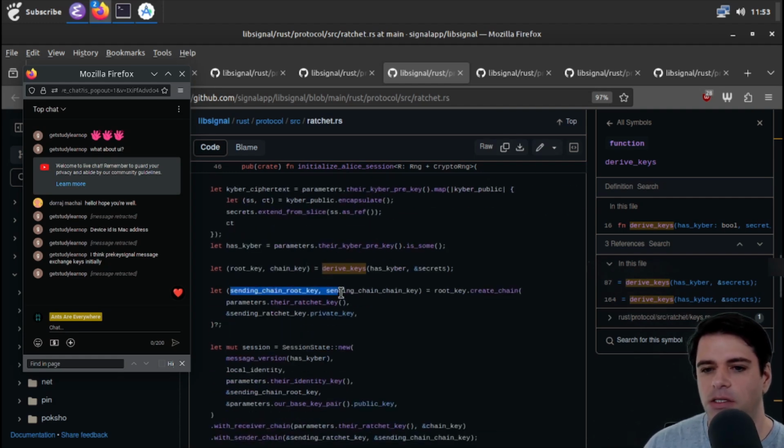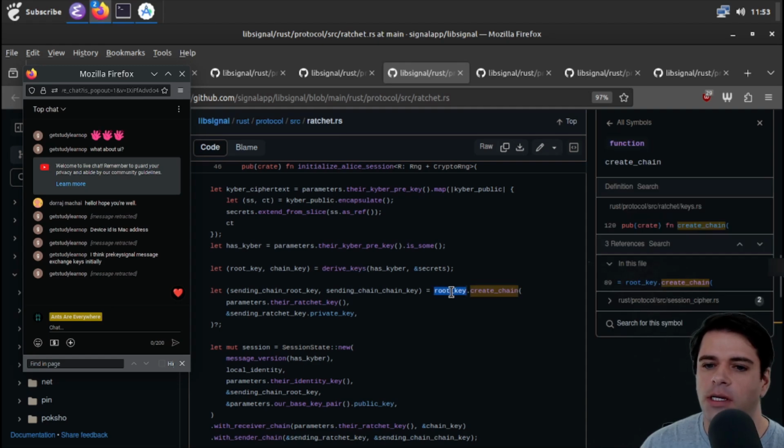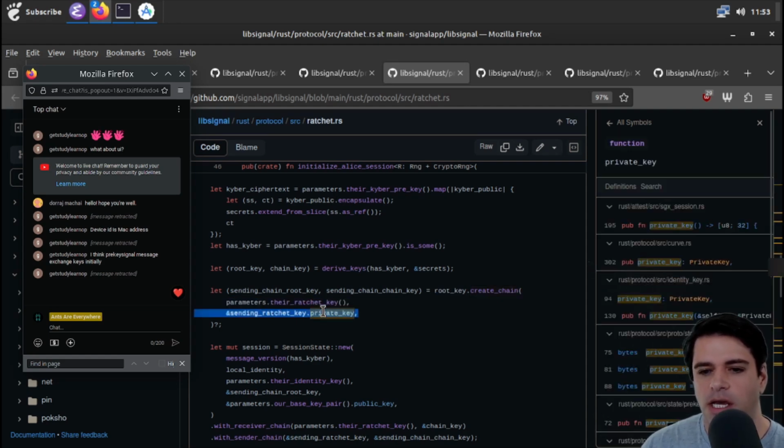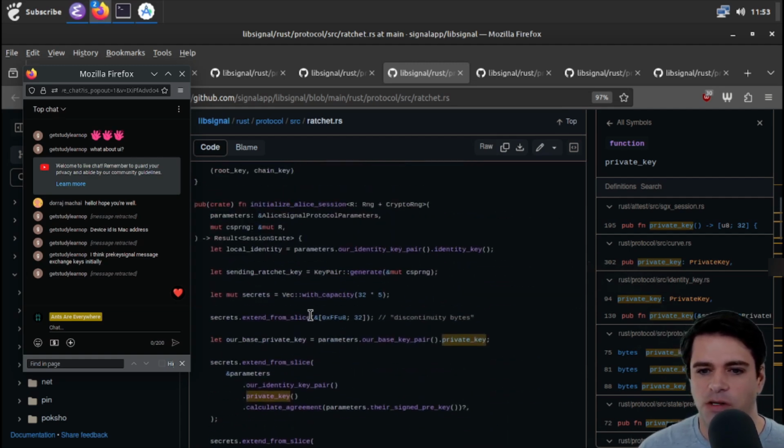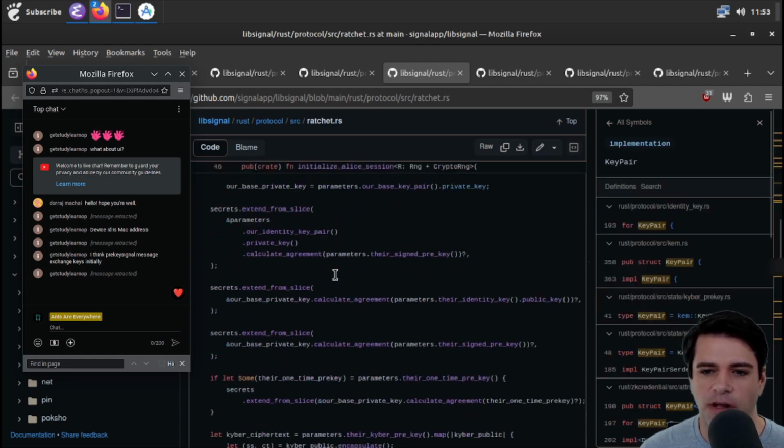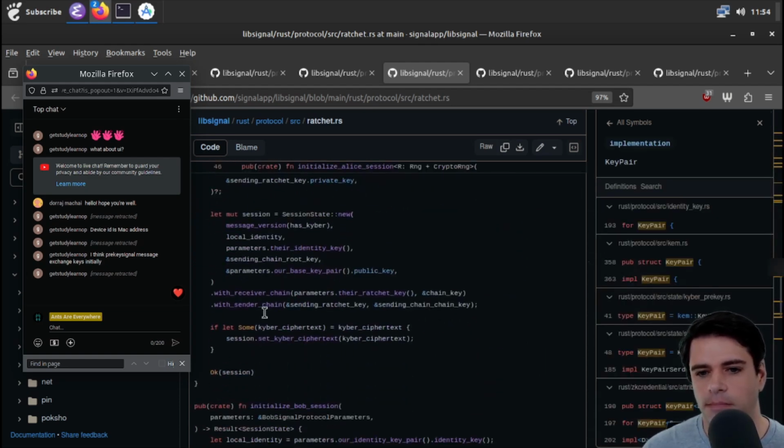And then for the sending, somehow we're going to modify them to get the sending chain key and the sending root key. And we do that by calling create chain on the root key with their ratchet key passed as one parameter, and the sending ratchet key private key passed as the other. And I think the sending ratchet key is the new ratchet key, and then I guess this is the old ratchet key. Let's see if we can verify that the sending ratchet key is the one we just created. Yeah, it's newly generated in this function. Okay.